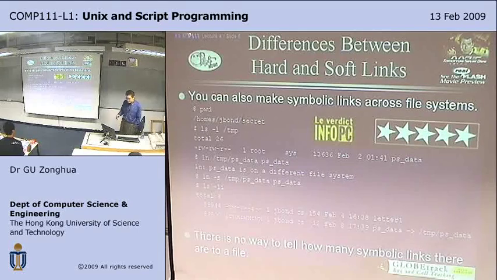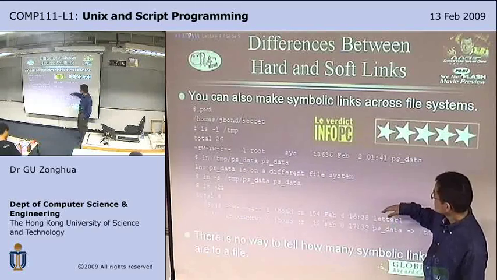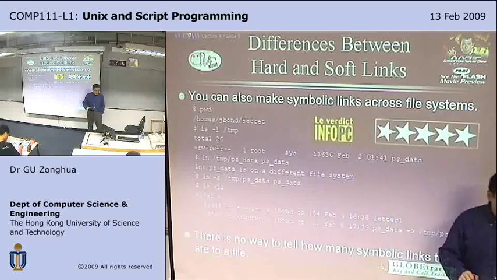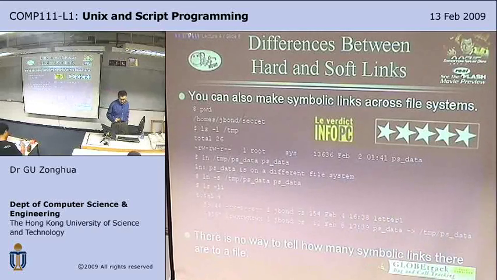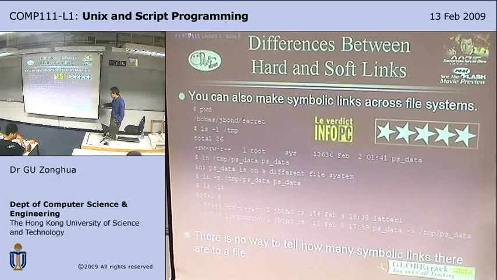So there's no way to tell how many symbolic links there are to a file. Unlike hard links, where you can look at the number of references, the number of links is shown if you do ls -l, but for symbolic links, it's not shown. Therefore, you must be careful when you delete a file, because you may break many symbolic links to it.